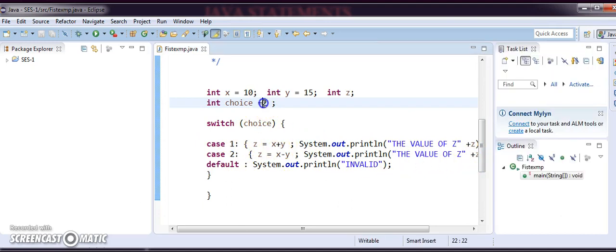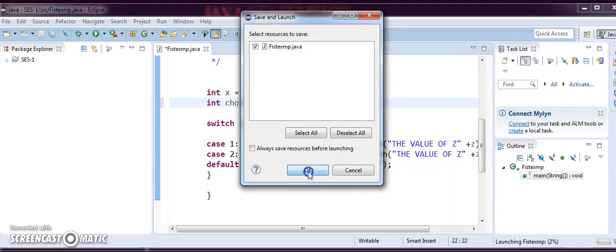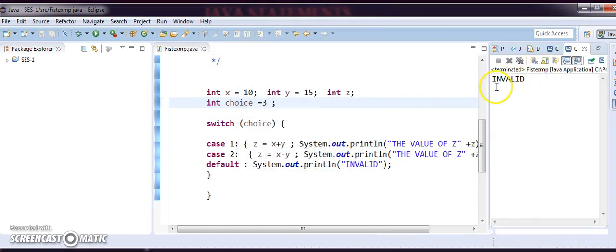Now for example, if I give choice 3, what happens? Run this. See, it says invalid choice. So if I have passed 3, it is not going to case 1, not going to case 2, and it goes to the default.